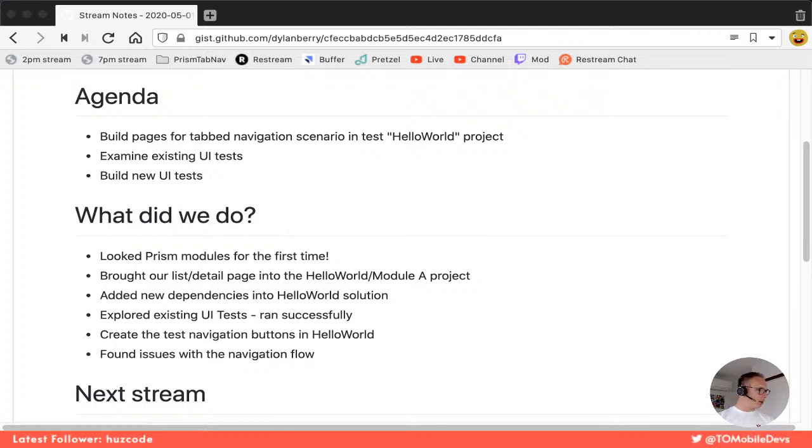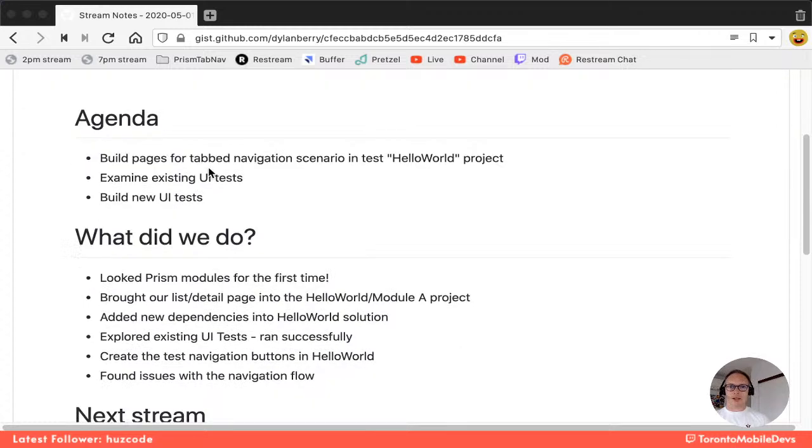So we're working on getting some automated tests written for that. We started in yesterday and built some actual UI to test what we wanted to do. So this is what we did yesterday. Is this yesterday? Yeah, this is May 1st. So we intended to build some pages for tab navigation scenario in the test project, which we got that done. Then we examined the existing UI test and started building some new tests.